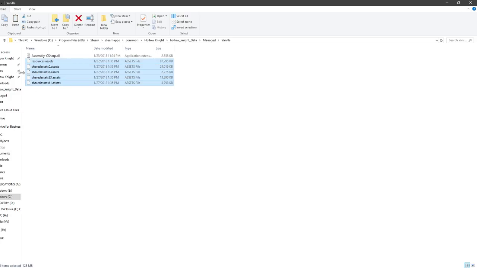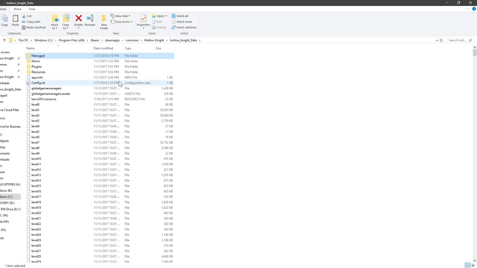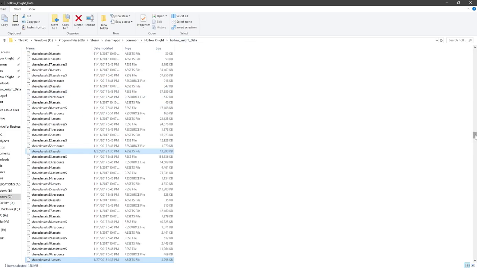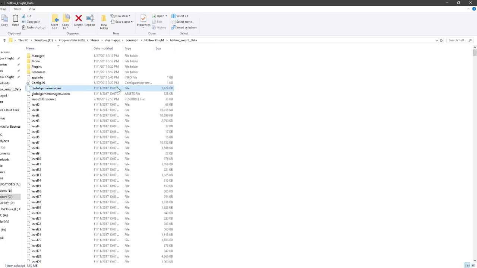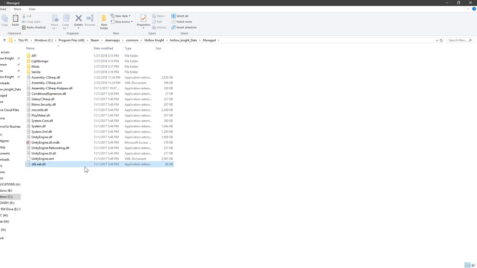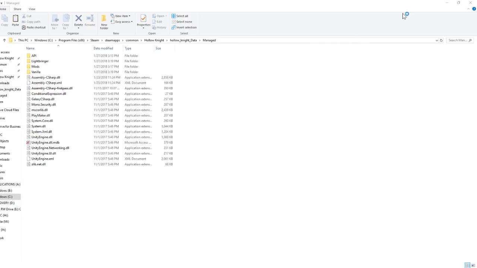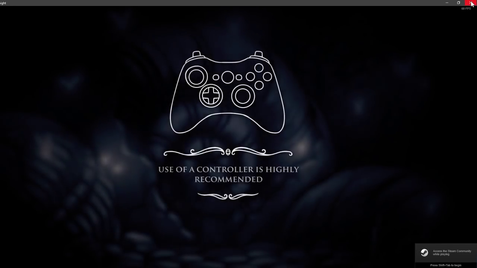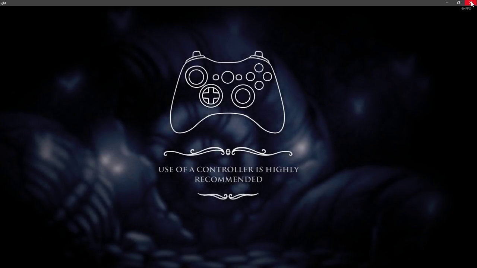And now you need to remember to replace the Lightbringer assets files with the vanilla ones, or else you're just going to be playing on the normal game with Lightbringer resprited sprites, which will be kind of weird. So once you've reverted both the assembly.dll and the assets files, if you open Hollow Knight one more time, you can see the Team Cherry logo and Team Cherry pop up instead of 753 and Lightbringer mod. So it is indeed back to normal.